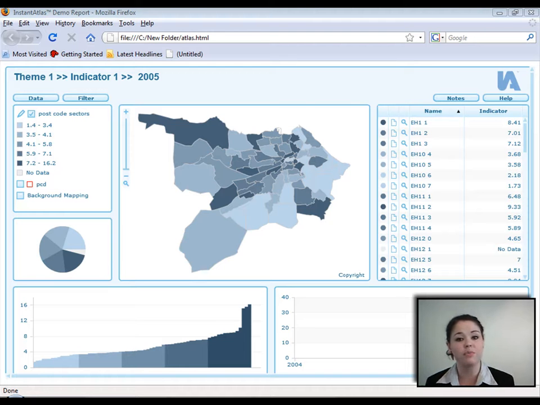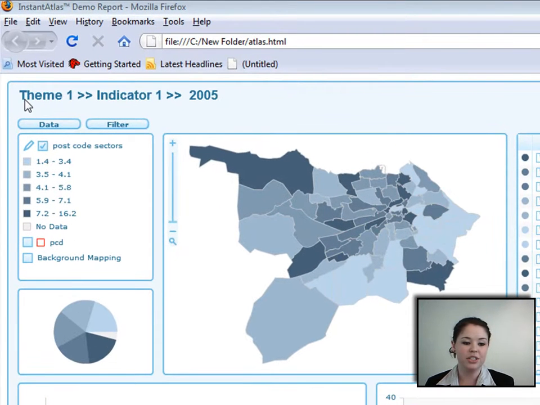This video follows on from the How To with InstantAtlas Publisher video. And if you want any more information on how to change the look and feel of your report, you'll need to refer to the How To with InstantAtlas Designer video. Today I'm going to take you through how to change the data that is currently in your Atlas.